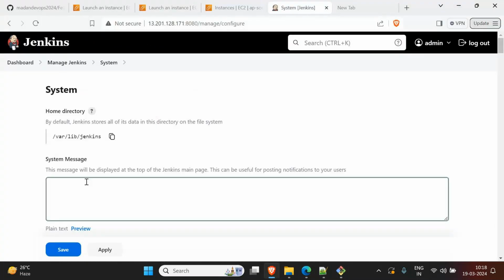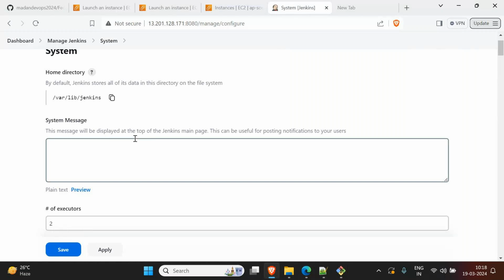And then the system message. This message will display at the top of the Jenkins main page. This can be useful for posting information to your users. So as I want to give a notification like: next build is at 7:30 p.m. Please plan your check-ins accordingly. So this message is for developers.